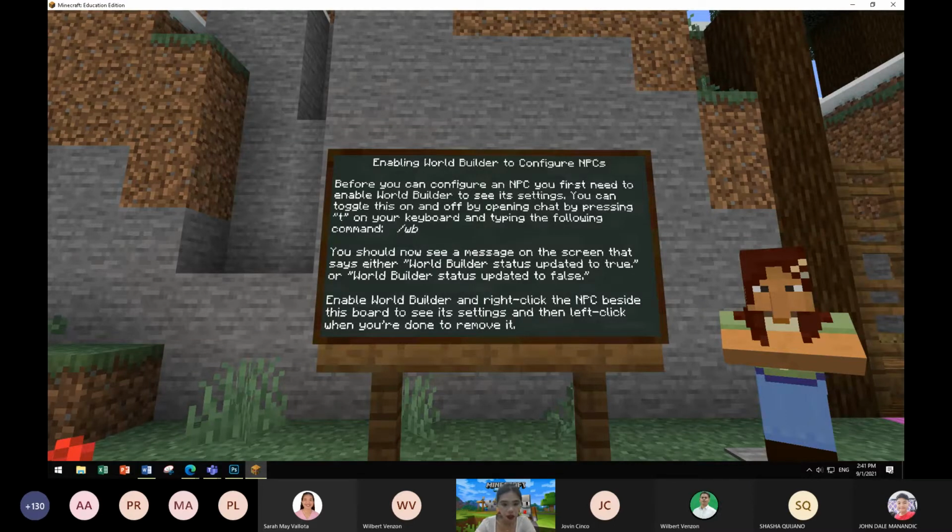Now, you should now see a message on the screen that says either World Builder status updated to true or World Builder status updated to false. Now, enable World Builder and right-click the NPC beside this board to see its settings, and then left-click when you're done to remove it.